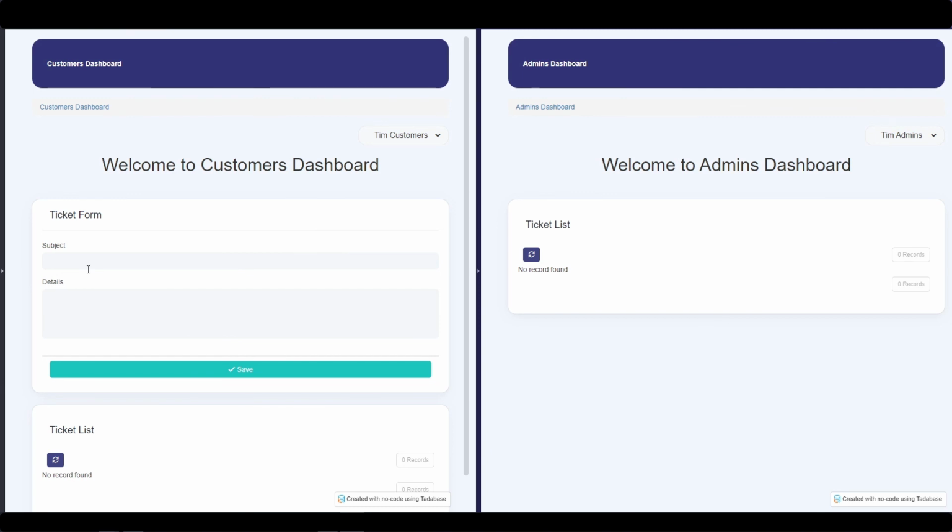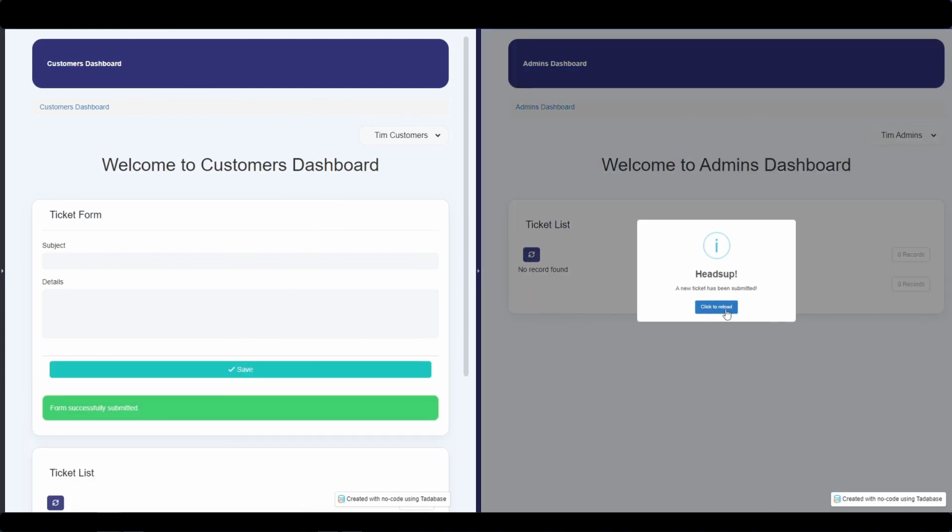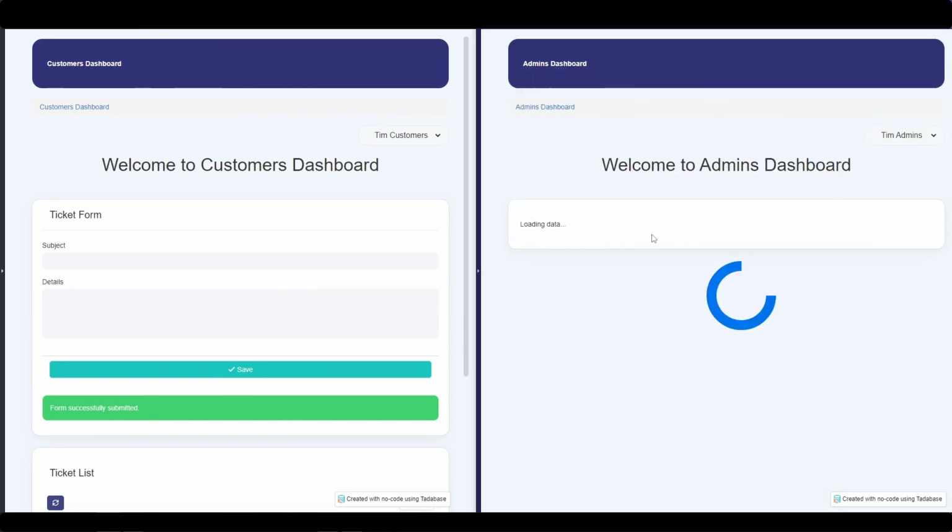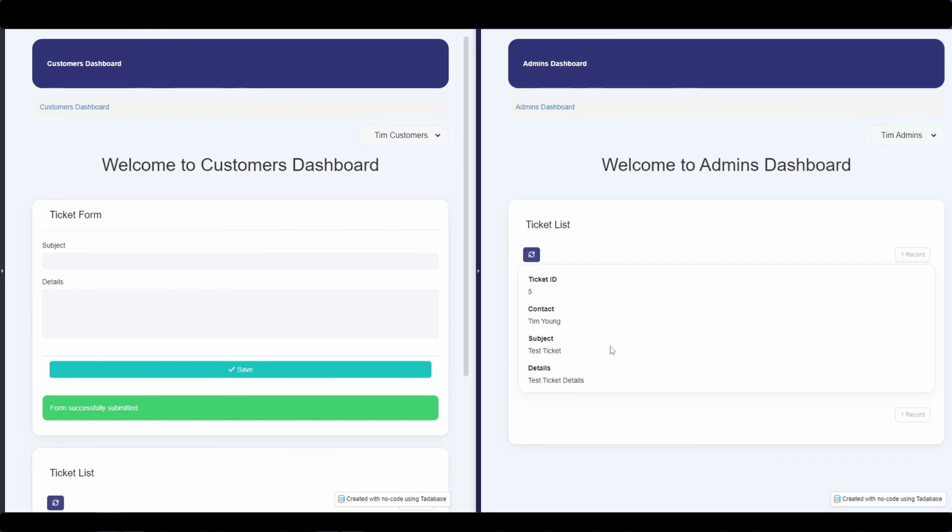All right, so now if we put all of the pieces of this puzzle together successfully, then when I enter a ticket, I should, as an administrator, receive a real-time notification letting me know that a new ticket has been submitted. And then I can click to reload and see that new ticket.